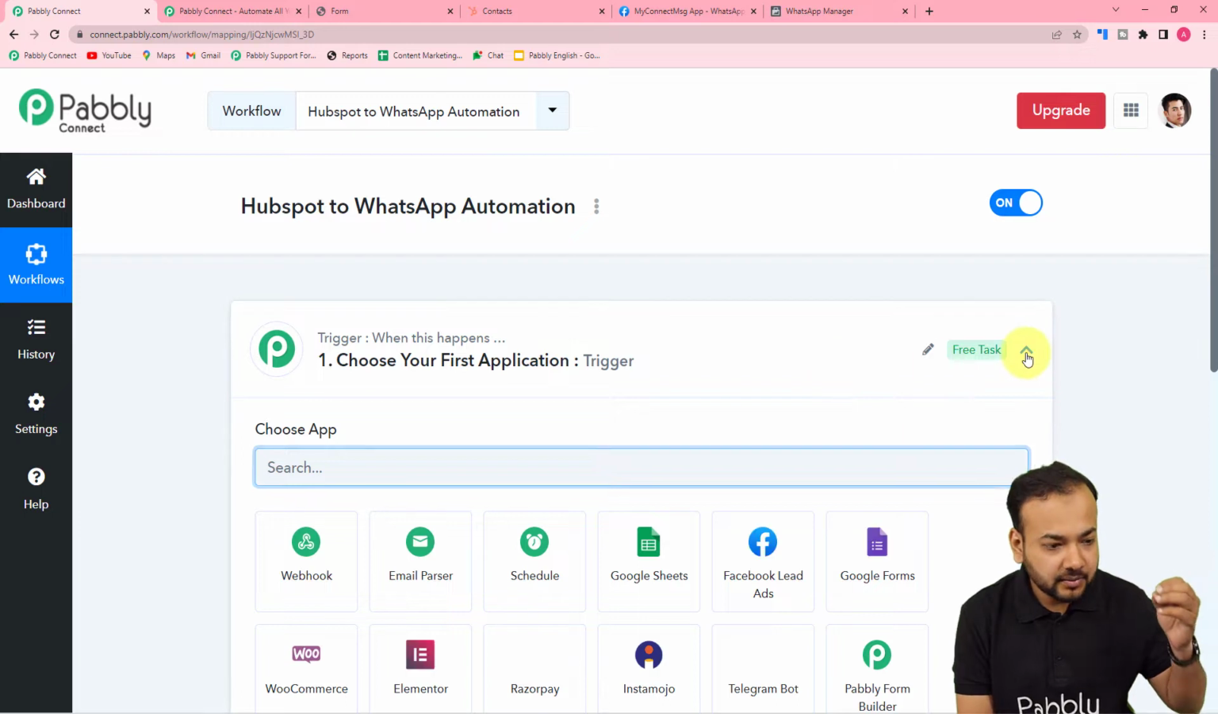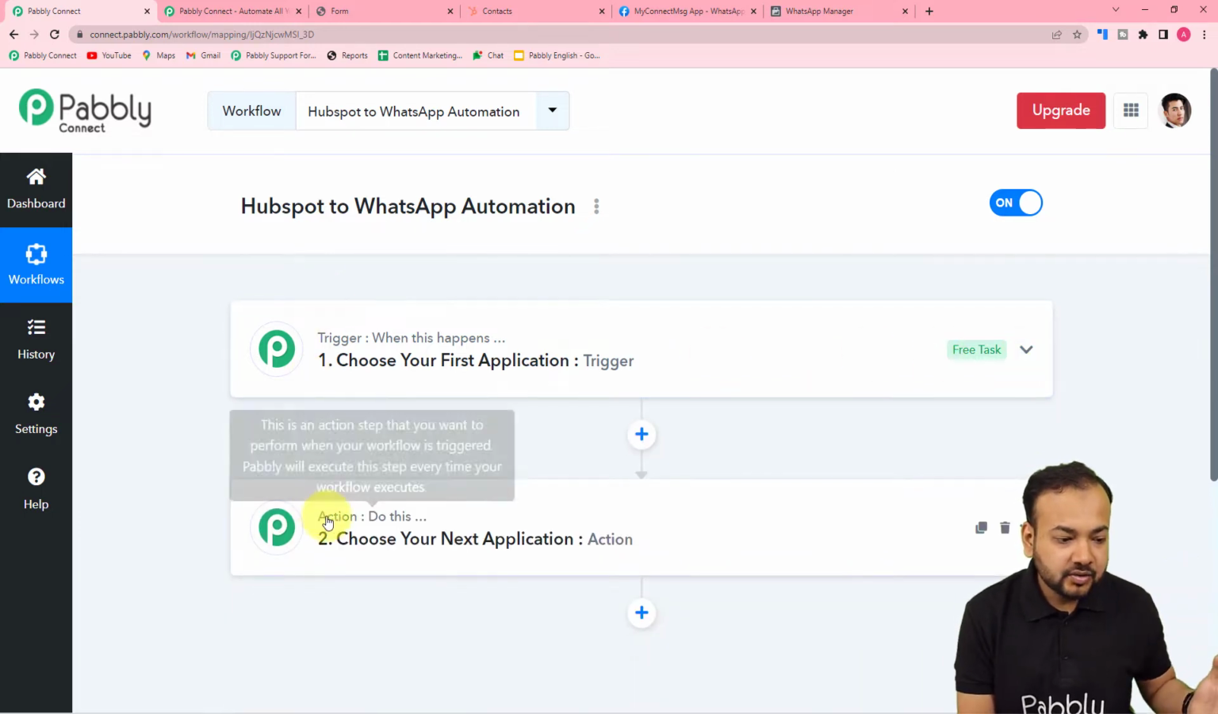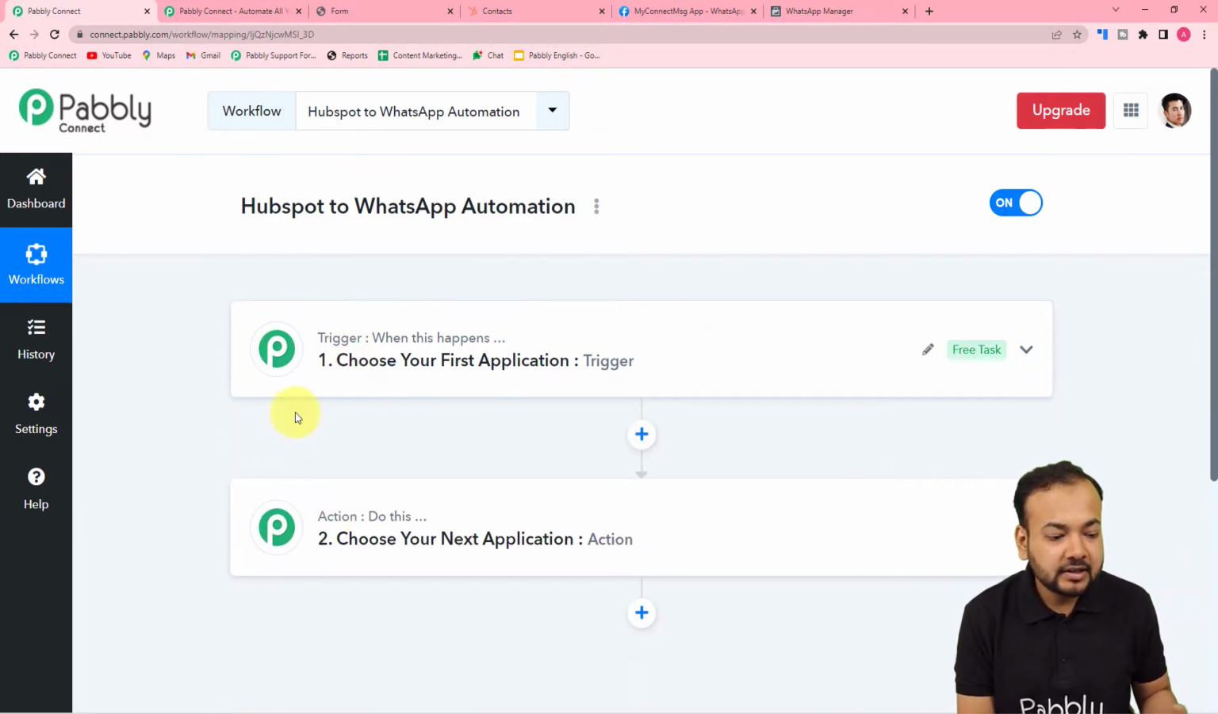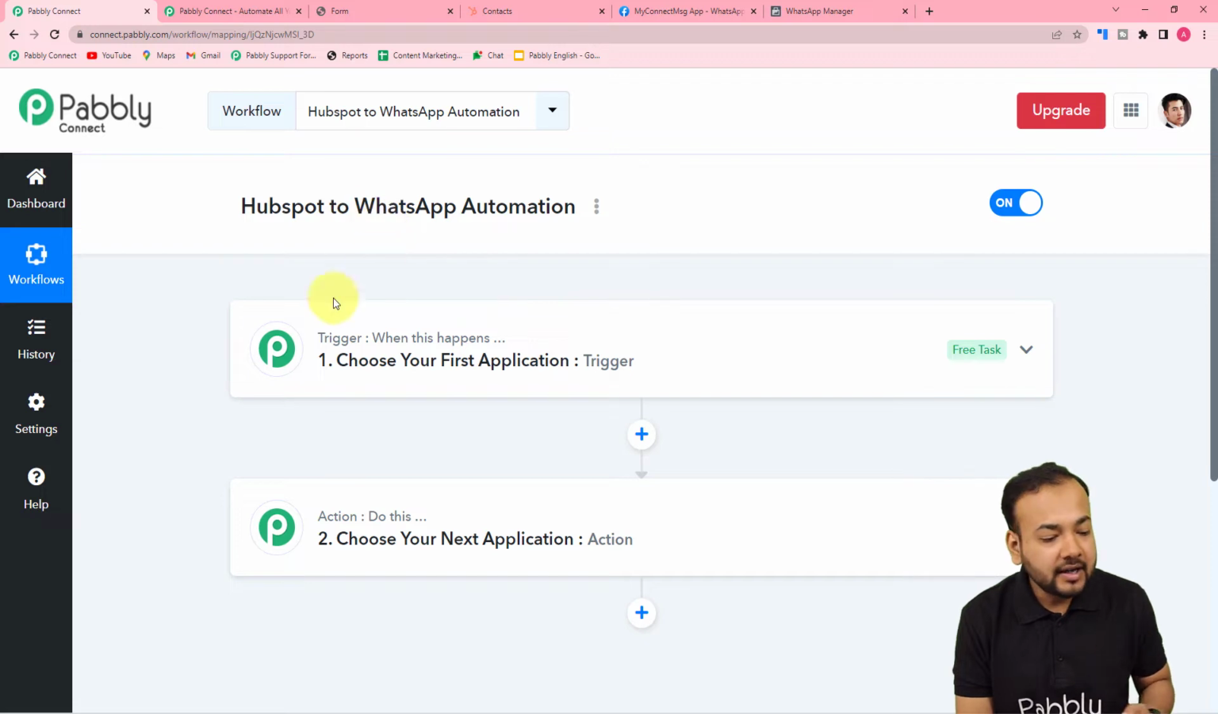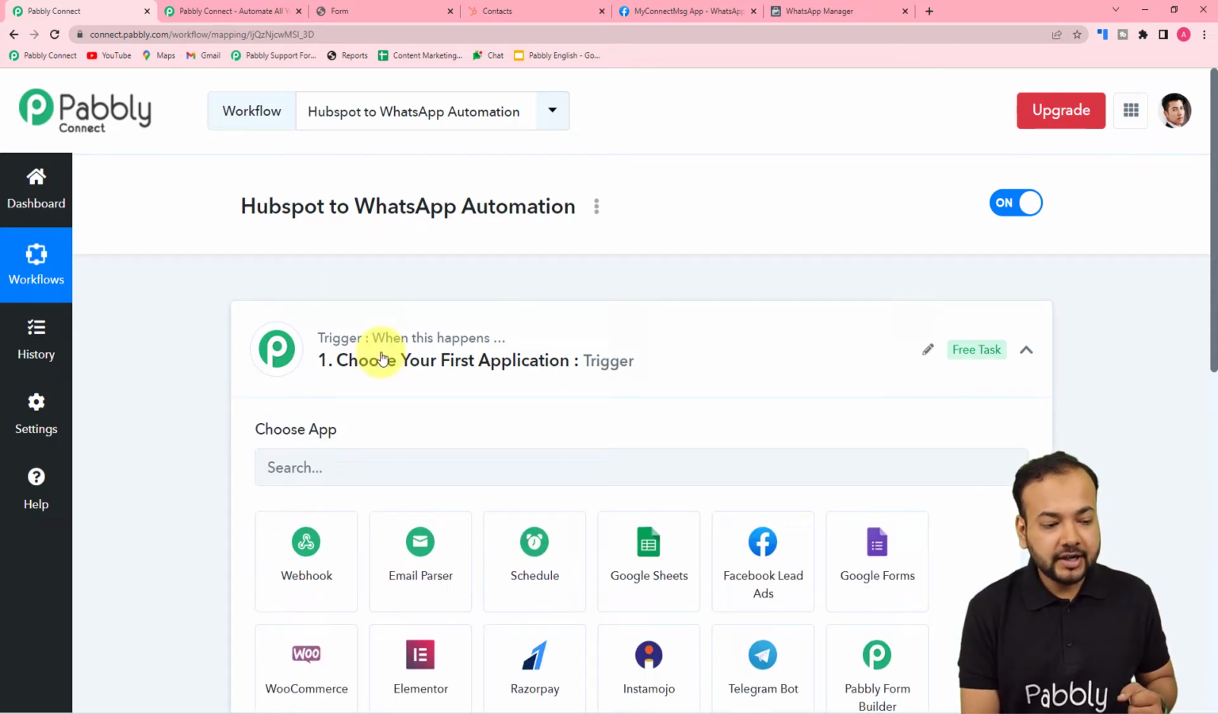And here is the beautiful workflow page you can see, and here you will find the trigger and the action, which are the basic building blocks of this automation. So the trigger here is that event which is going to trigger the workflow, and the action would be the response towards the trigger. So in our use case, the trigger would be addition of a contact in HubSpot, and the action towards that trigger would be to send a WhatsApp message to the same contact automatically, right? So first of all, we need to set up the trigger guys.